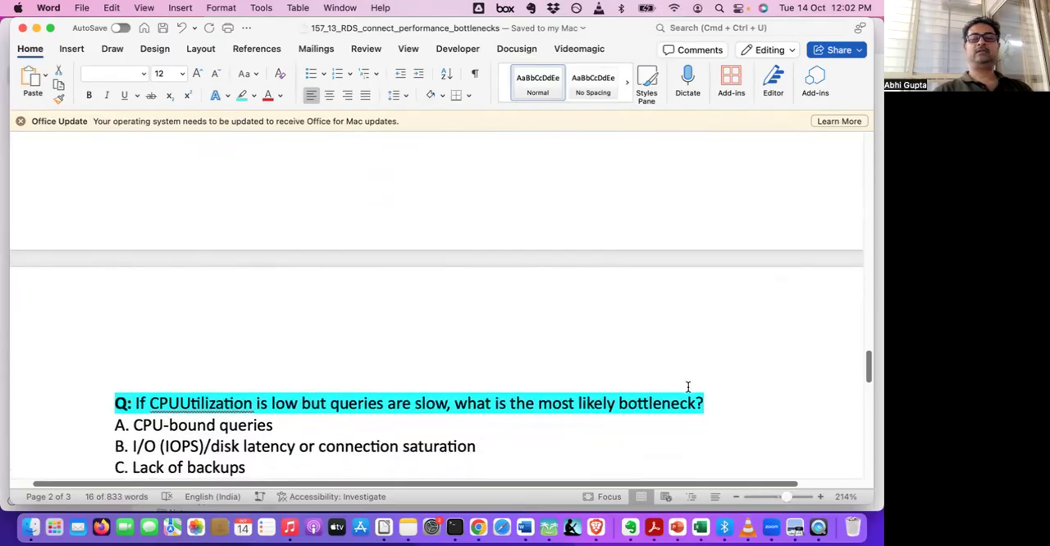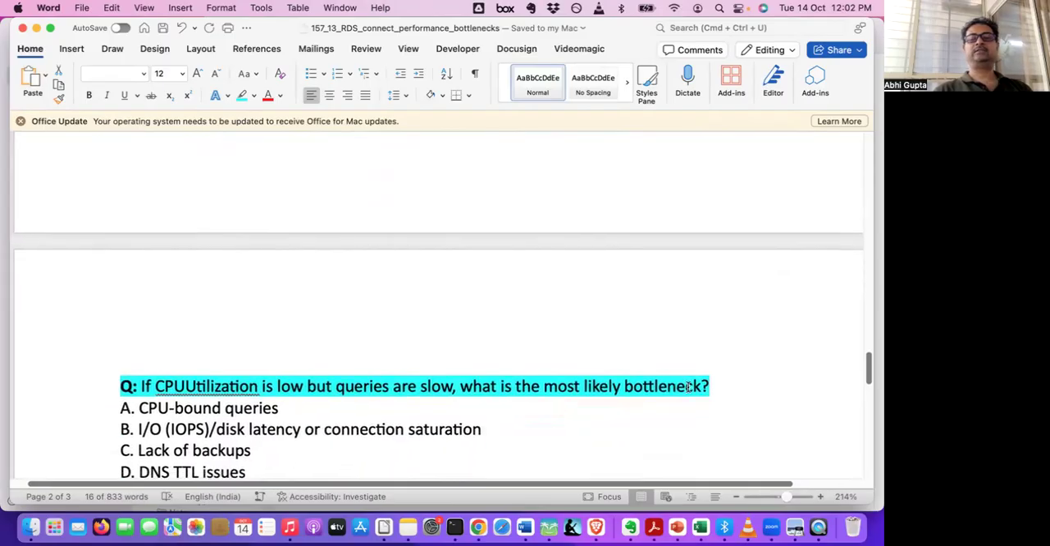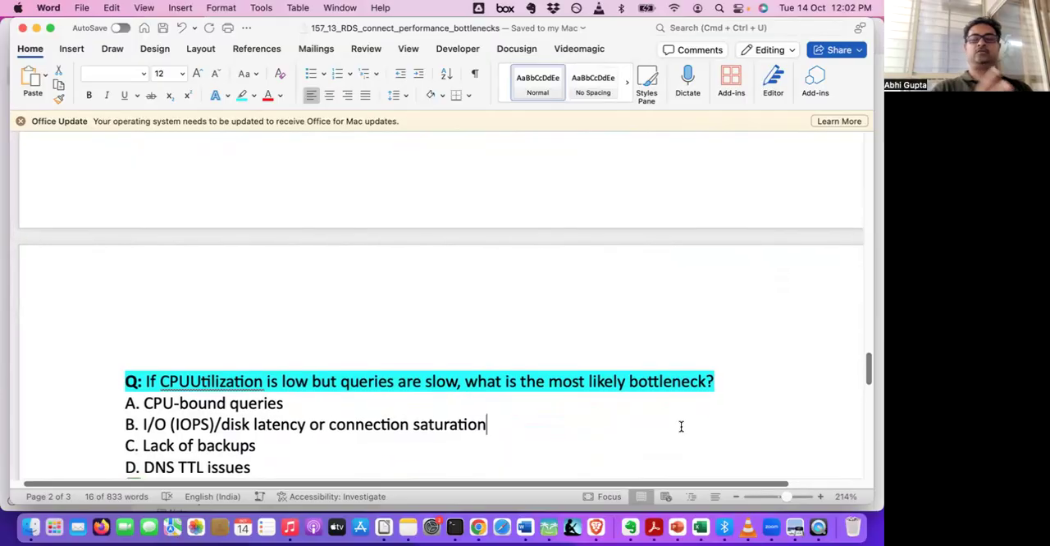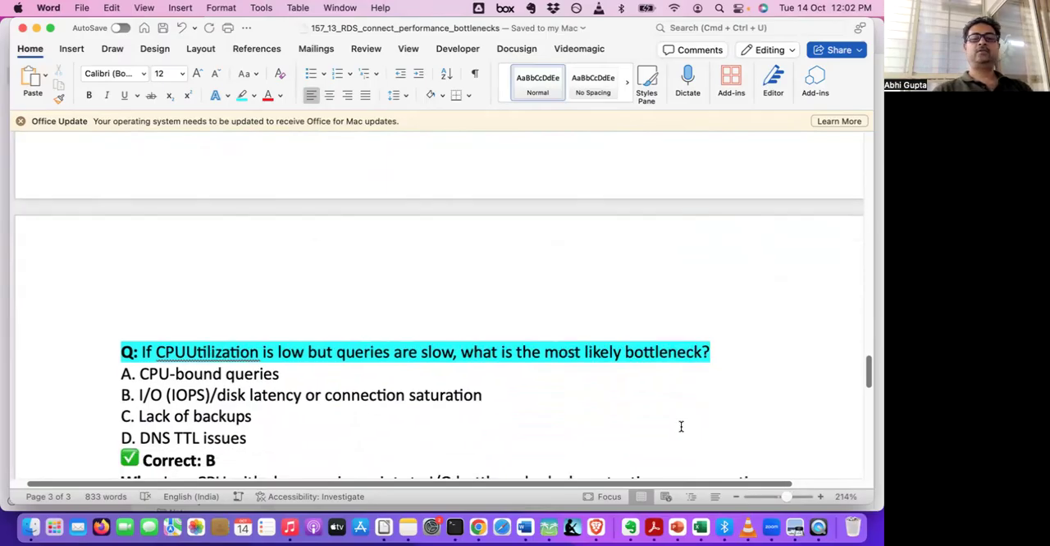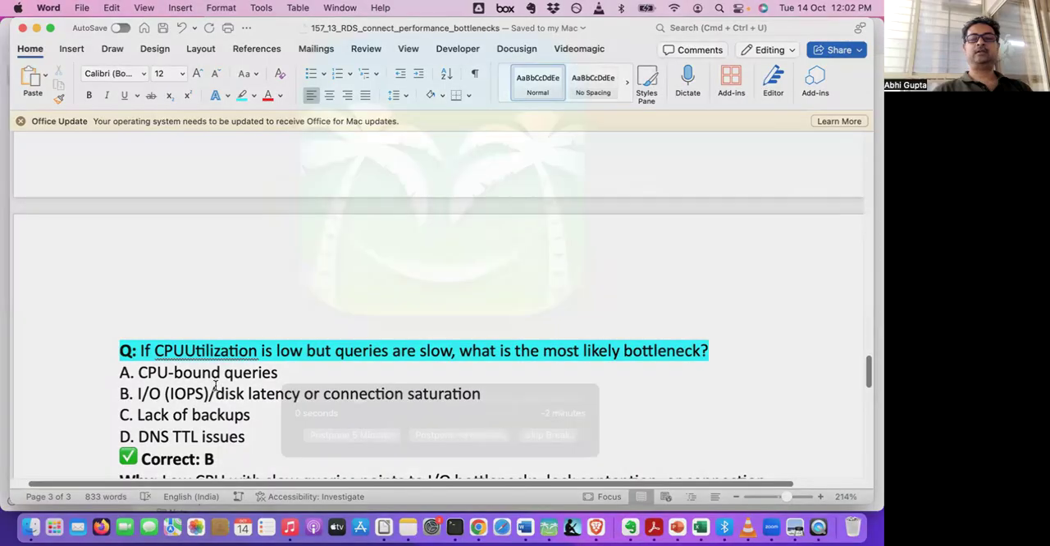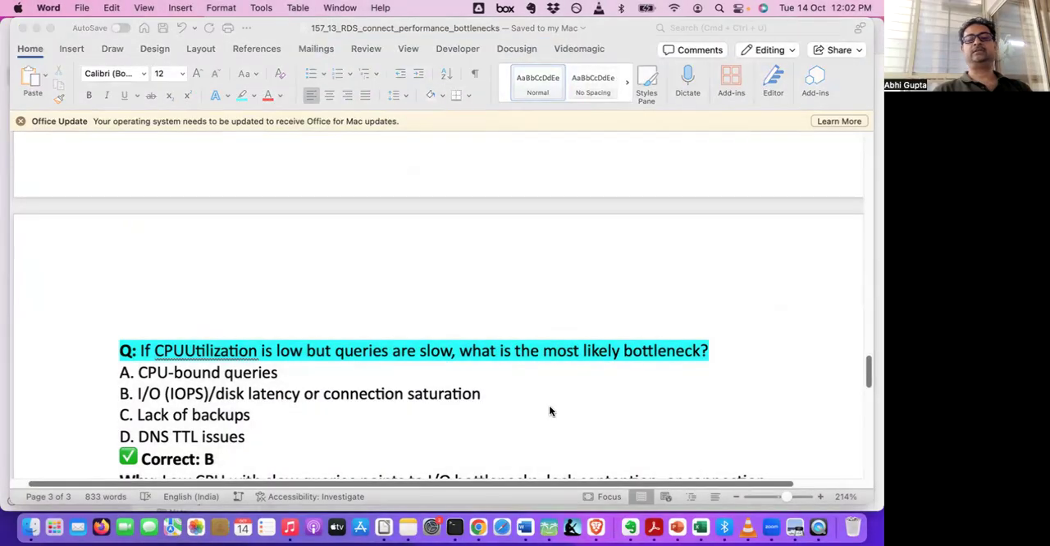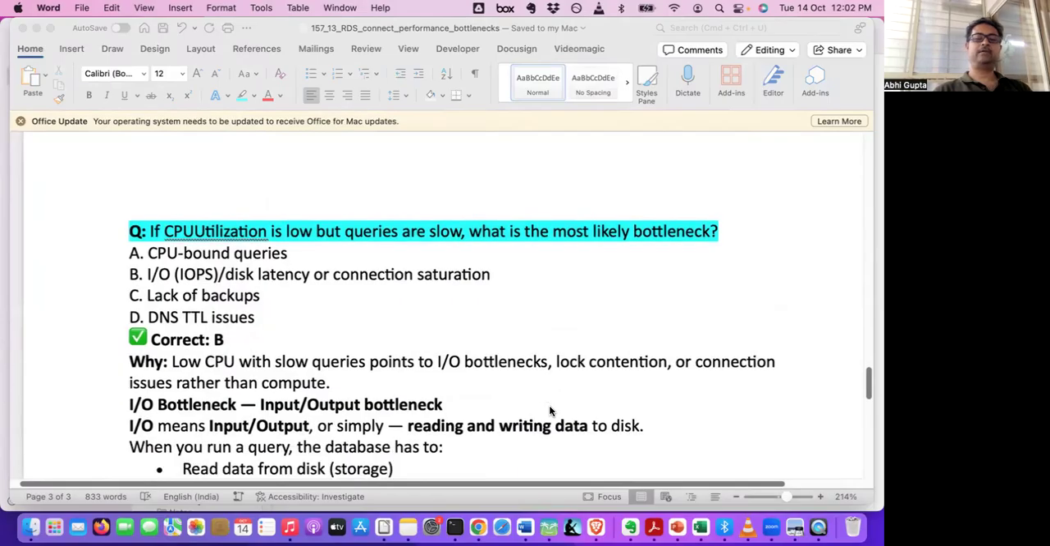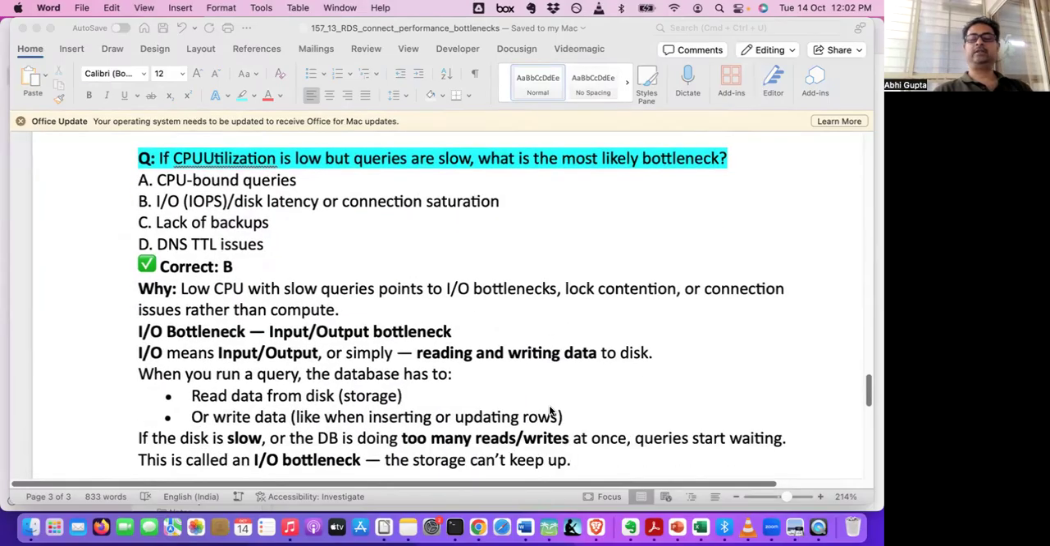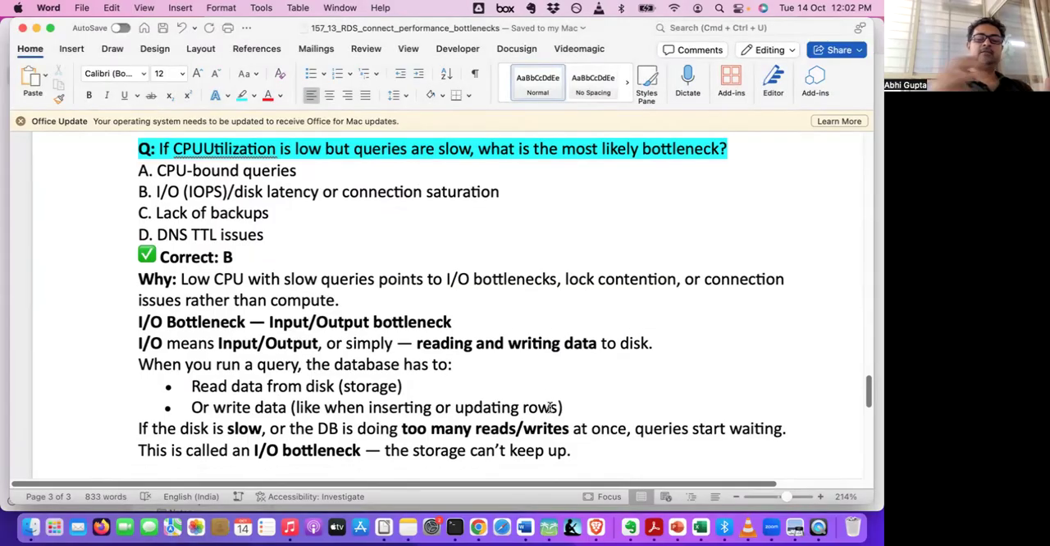If CPU utilization is low but queries are slow, what is the most likely bottleneck? So CPU utilization is not 90%, it is just 10%, but queries are very slow. Why? What could be the most likely bottleneck? The answer will be IOPS, disk latency or connection saturation. So what is IOPS disk latency? IOPS means input output, so reading and writing on the disk. When you run a query, it has to read data from the disk storage and write into it.